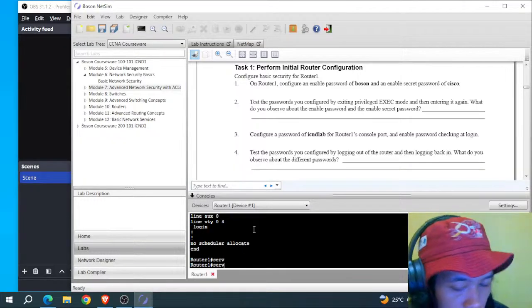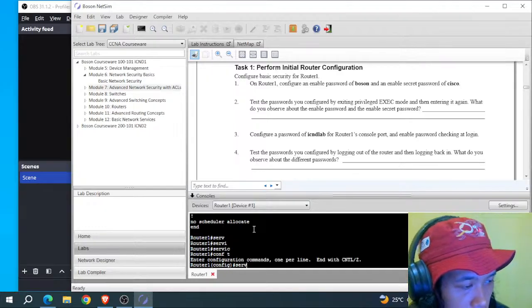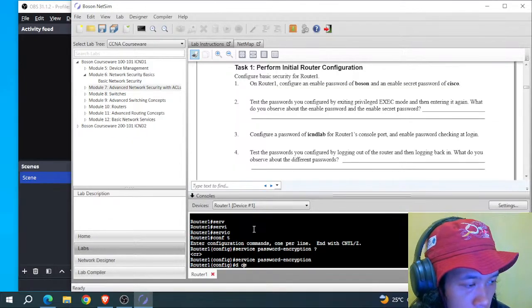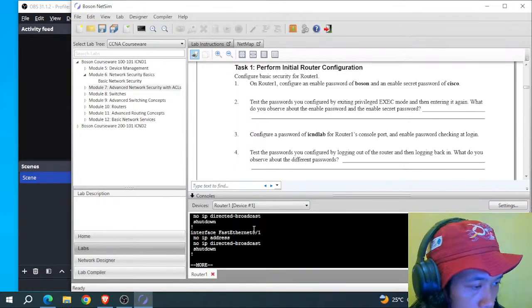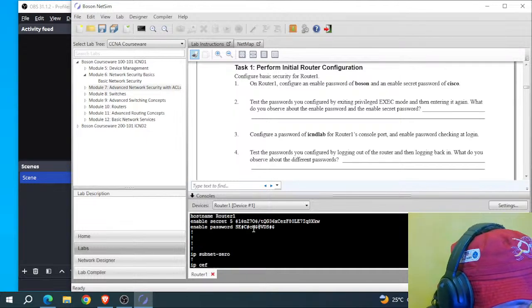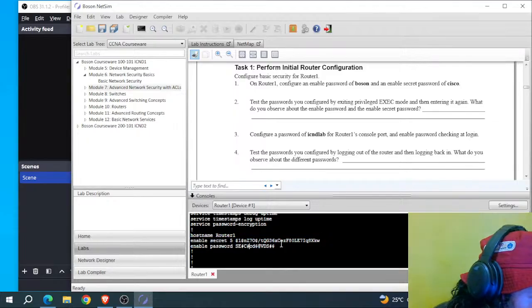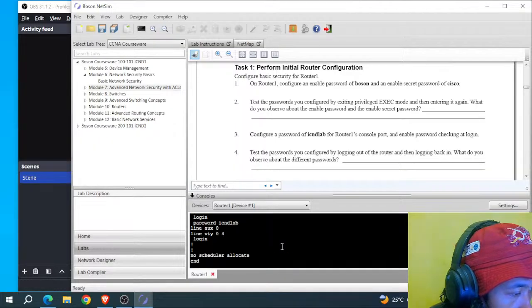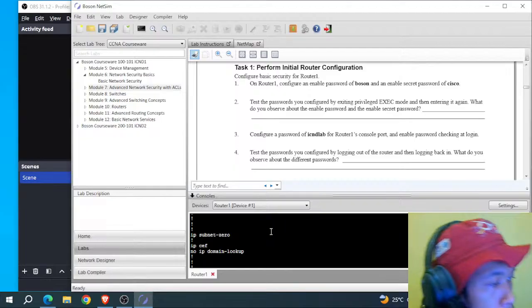Service, config, service password-encryption, do show run. Okay, all of the passwords that we configured on R1 are now encrypted because we typed the command service password-encryption in global config mode.